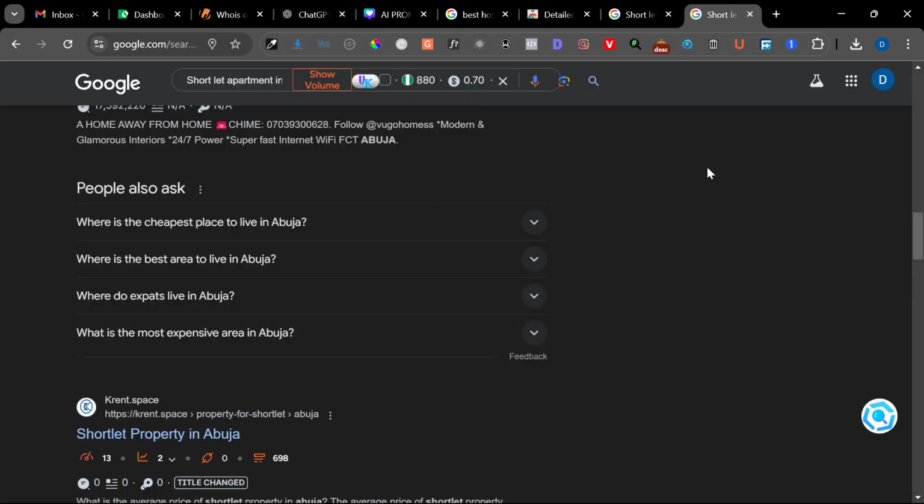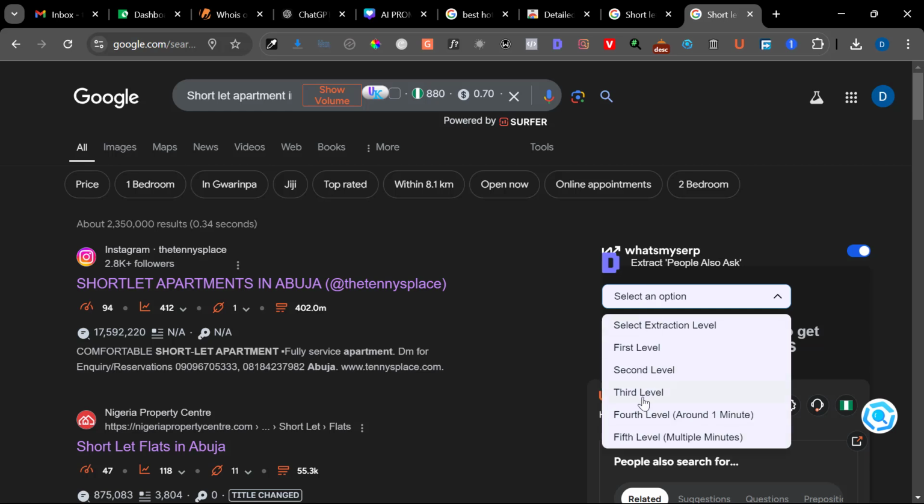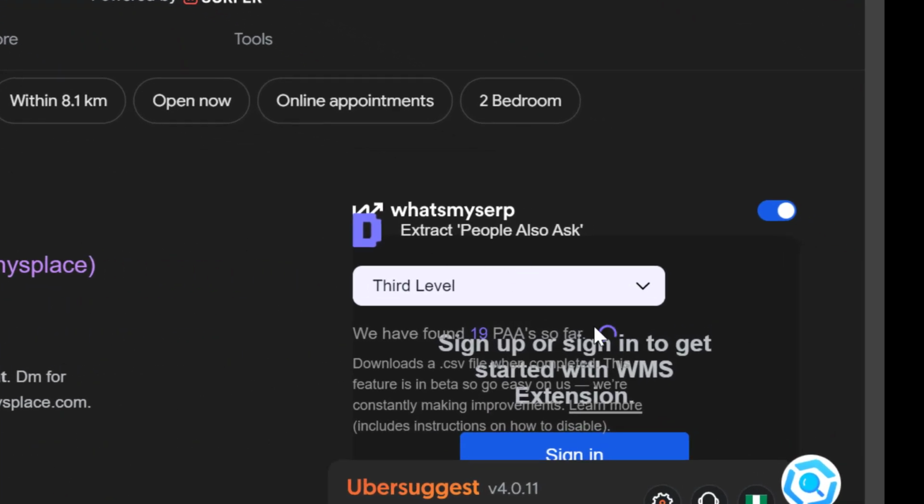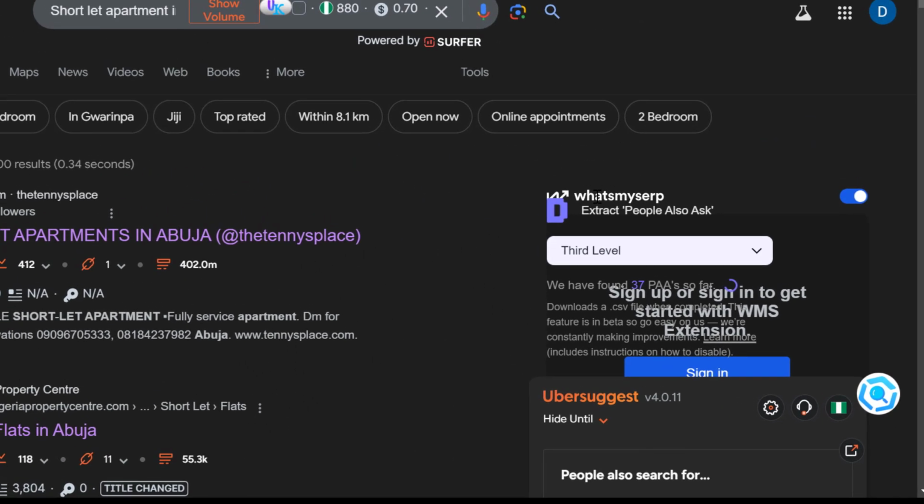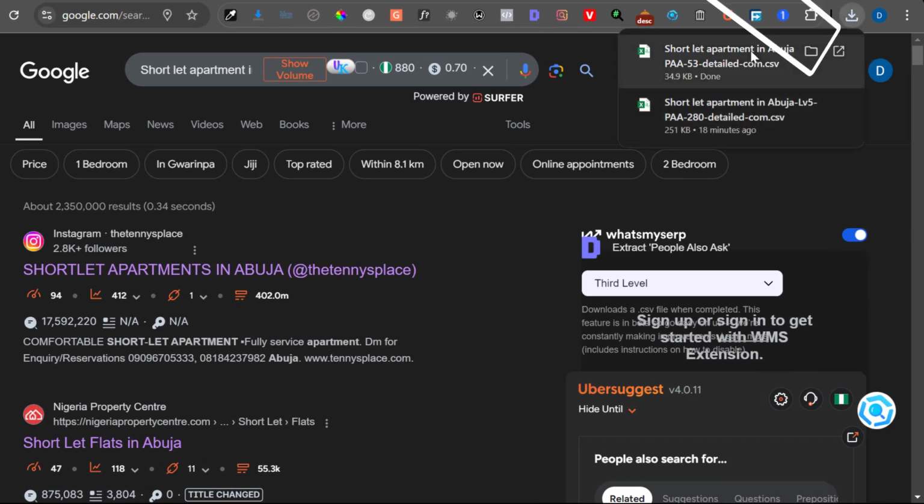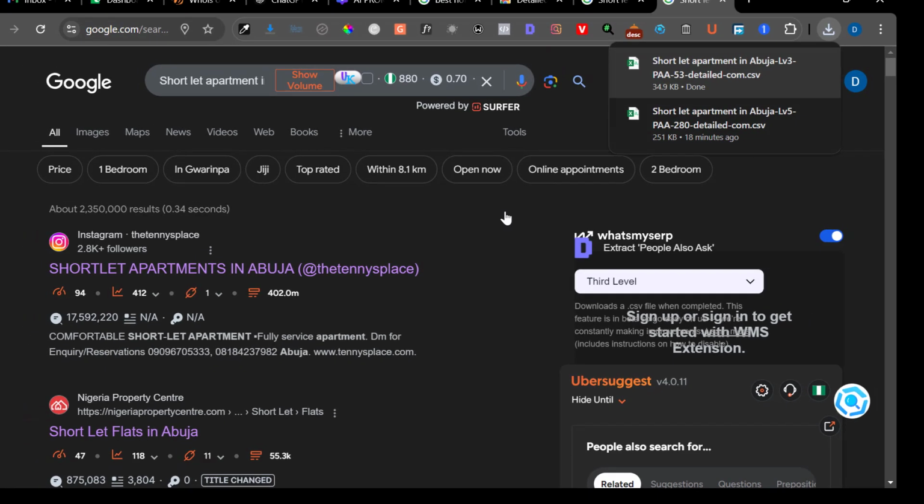Once you do that, you go over here and click on extract. There are different levels of extracting. Let's say I'm going with the third level for this video. You can go with the fifth level. Once you click on the third level, you'll notice a small rolling icon. Once this is done, it will download in Excel format. If you notice, it has been downloaded, and this is shortlet in Abuja. Once you download it, you just open this file.